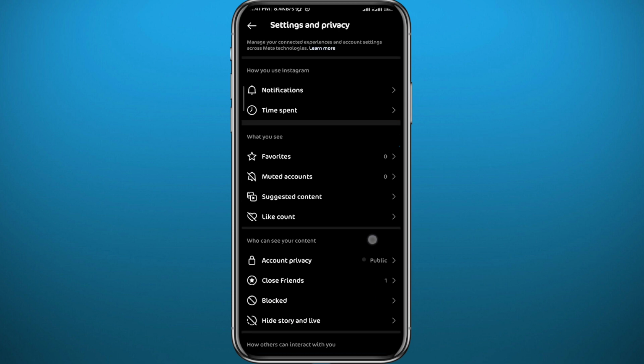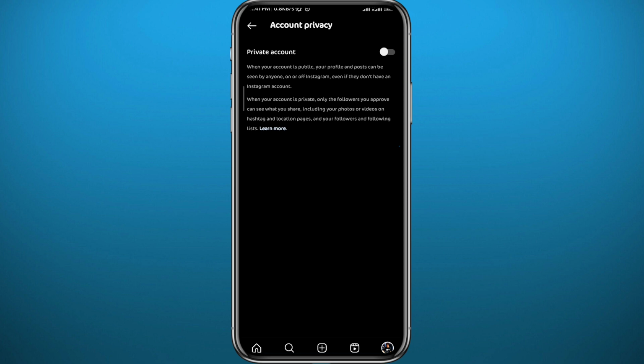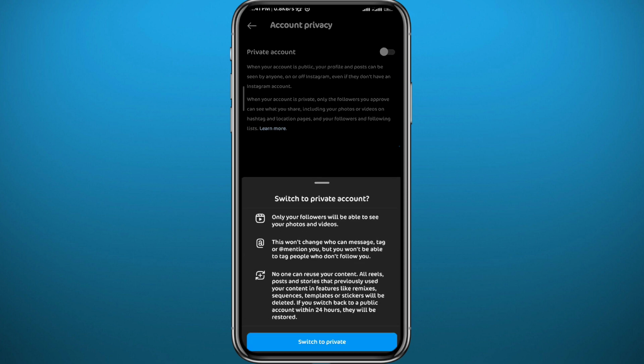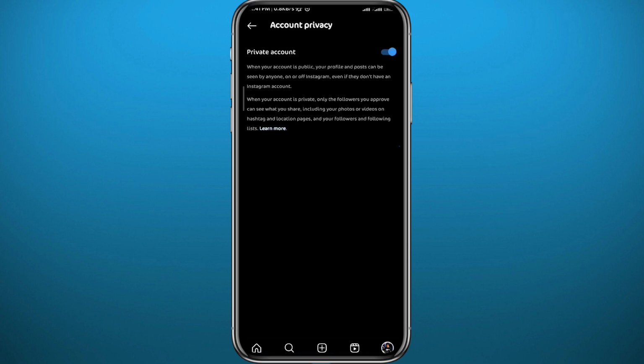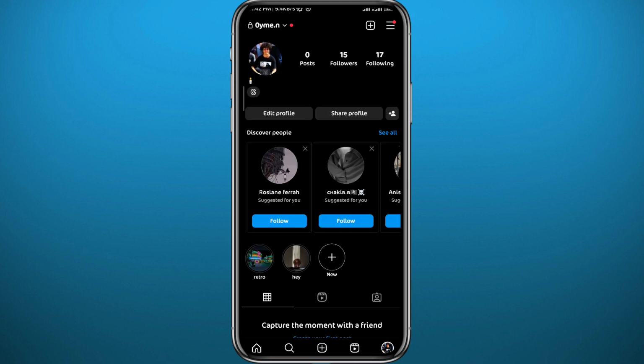But be careful, if you want your account to be private, after switching to a professional, it's going to be public. So once you switch back to personal, go ahead and open account privacy and make sure you switch back to a private account from here as well. And that is how you can go back to a personal account and even keep your account private.